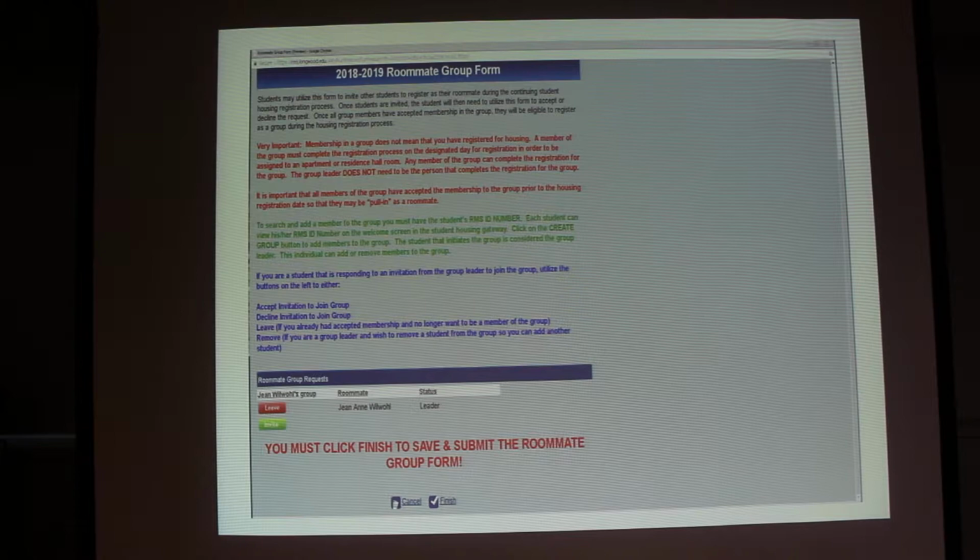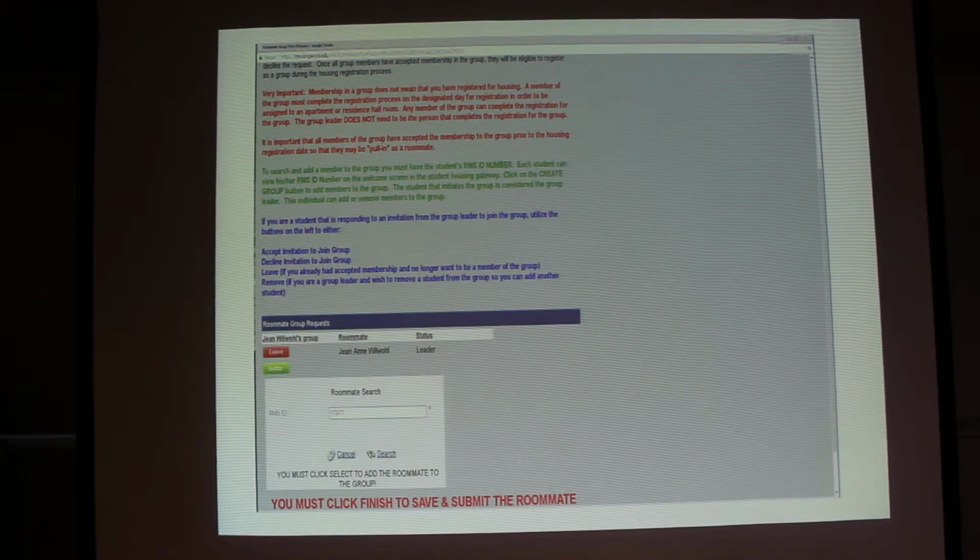What will happen there is the individual who's creating the group will be listed as the group leader. And then there will be a green invite button that you can click on to invite somebody to join your group. When you click on that button, a roommate search box will come up. You will go ahead and type in that student's RMS ID number. You may have noticed earlier when I was talking about the welcome screen that your RMS ID number is listed there for you. So you would just contact the person you want to invite to your group and ask them what their RMS ID number is.